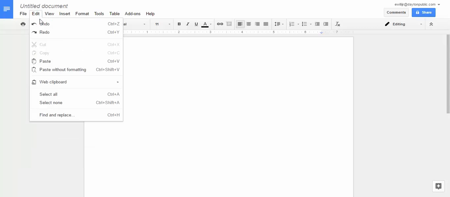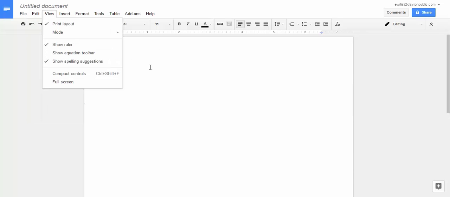Next, edit. Under edit, we have undo and we have redo. We also have paste and paste without format. As you can see here, they're not highlighted yet, but you have cut and copy as well. Under view, the main thing that you will look at under view is your full screen.